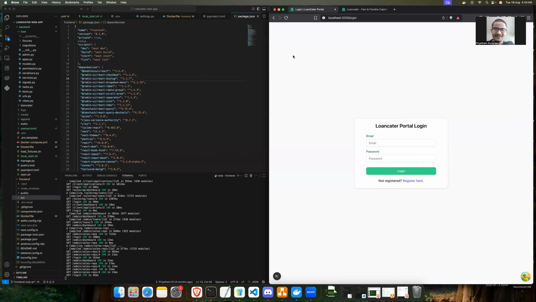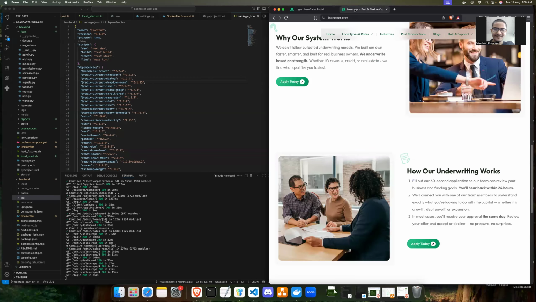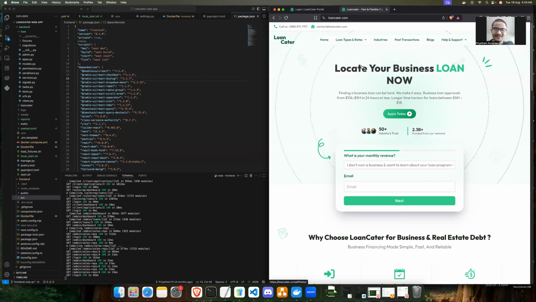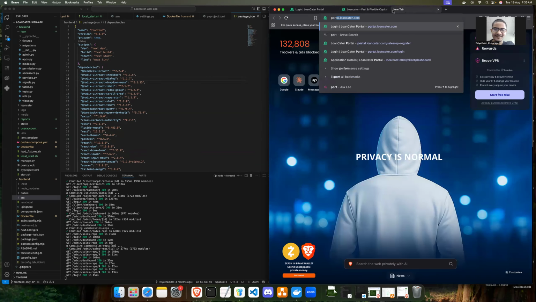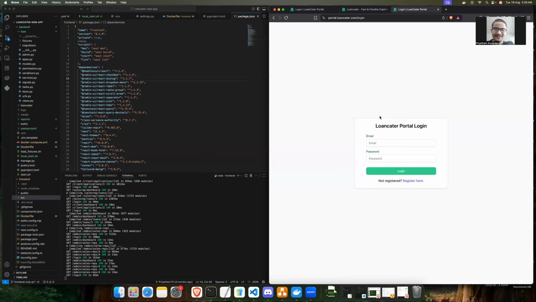Hi, I'm here to showcase the LoanKeter web application that we built recently using Python and React for a company called LoanKeter, an investment banking firm that lends out loans to businesses. It's live at this stage in this portal, and they're actually using it for their business. This is for the sake of showcasing our expertise in Python and React.